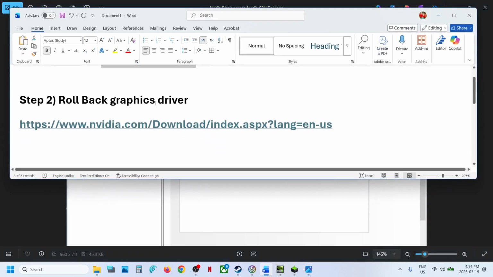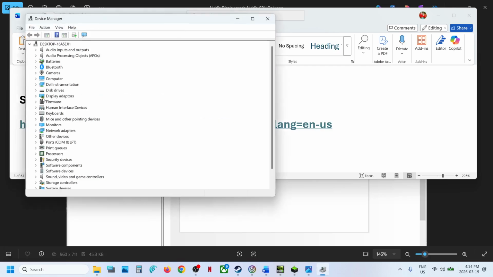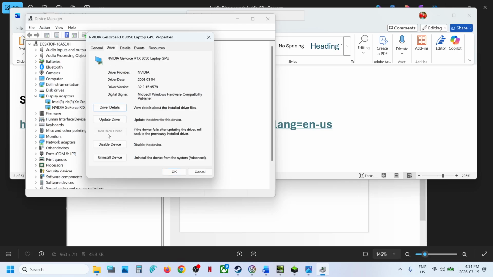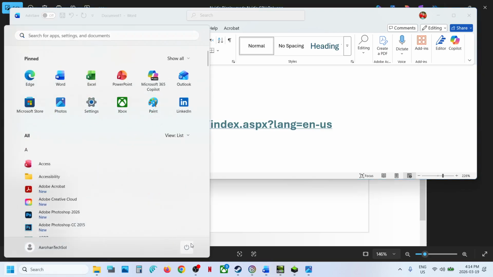Next step is to roll back the graphics card driver. If not working, you can roll back the graphics card driver. Right-click on the start menu, go to Device Manager. Now expand Display adapters. Select your graphic card, right-click, then go to Properties, go to the Driver tab. If Roll Back Driver is activated over here, if it is highlighted, you can click on Roll Back Driver, and once that is complete, restart your computer. Restart is a must. After the system restarts, you can check.